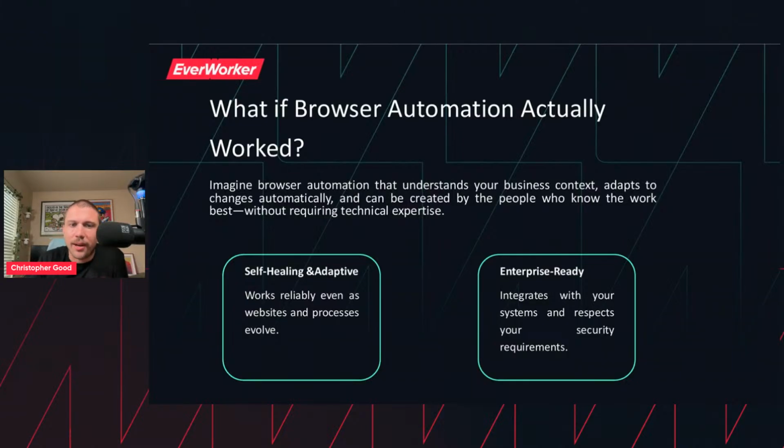And imagine that it's ready for enterprises from day one, right? It integrates to all of your systems. It respects your security requirements. It operates under existing permissions and scales with your business needs. This isn't wishful thinking. This is exactly what we've built with EverWorker, and specifically this new browser automation AI worker that Andre's built.